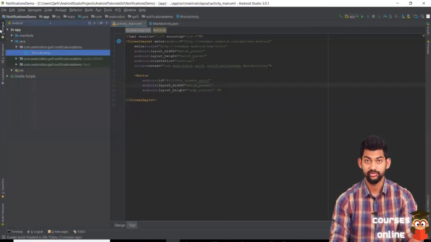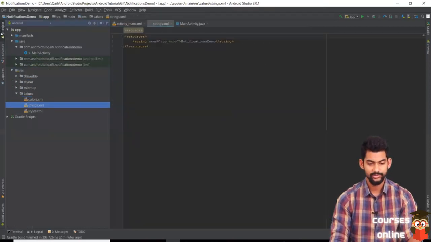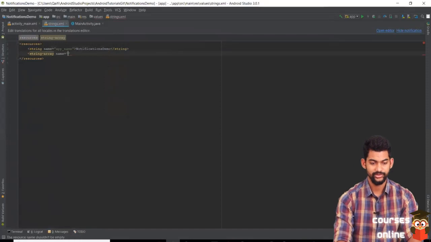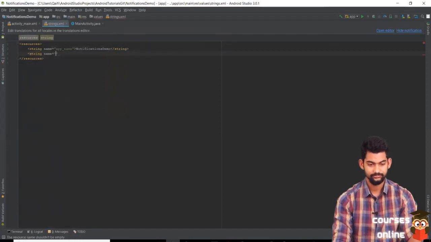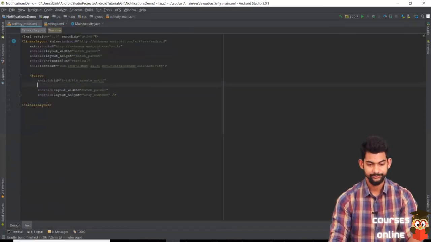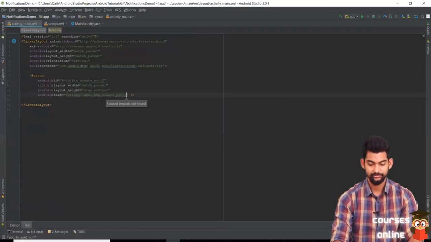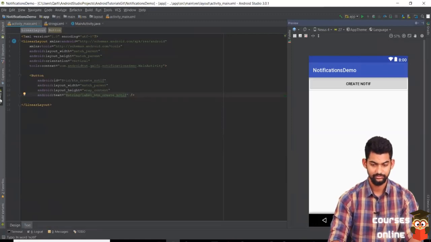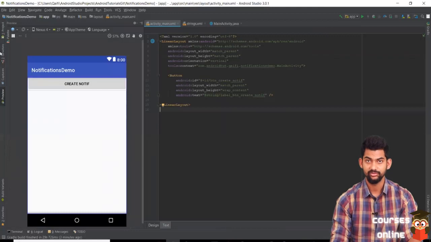So let's go to our strings.xml file: resources, values, strings.xml. Let's create a string here, say label_btn_create_notif, and let's give it the text, Create Notif. Coming back to our layout file, let's pass this here: text, label, and our layout file is ready. Let's bring up the preview. As you can see, we've got a button.